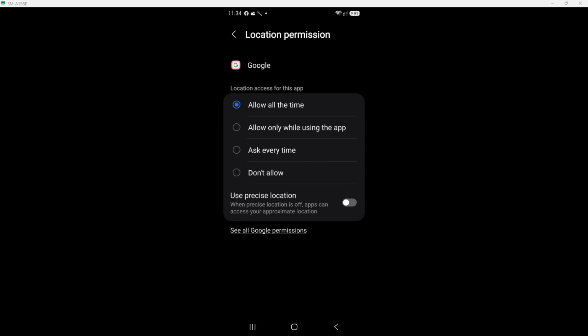At this point, you have different choices on how the selected app can use your location. You can select Allow all the time if you want the app to have continuous access to your location. This is useful for apps that need to run in the background and require your location data constantly. Alternatively, you might choose Allow only while using the app. This means the app can only access your location when you are actively using it. It's a great option for privacy because it limits the app's access when you're not using it.